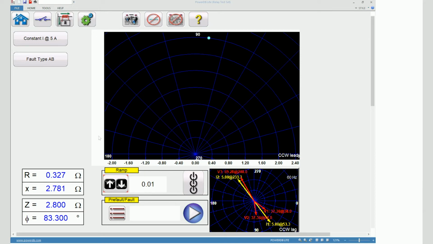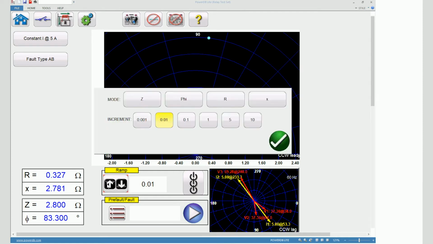Okay, I have a couple of options on how I can perform this test. I can use the ramp function, which allows me to define the increment, and I can also choose which setting I would like to ramp, whether it be impedance, phase angle, resistive component, or reactance component. For this test, I'm going to choose impedance and the increment value of 0.01.